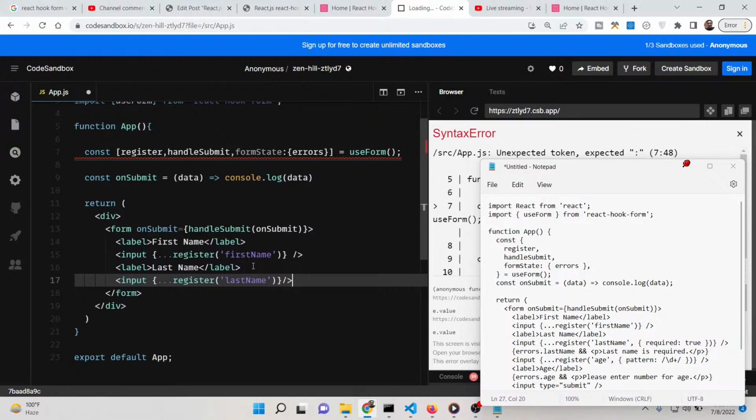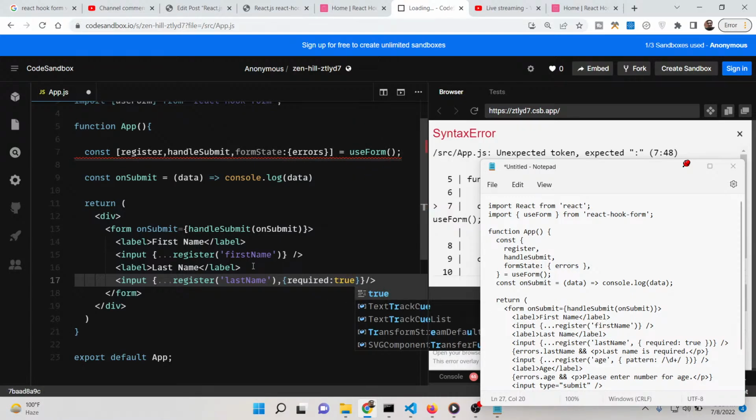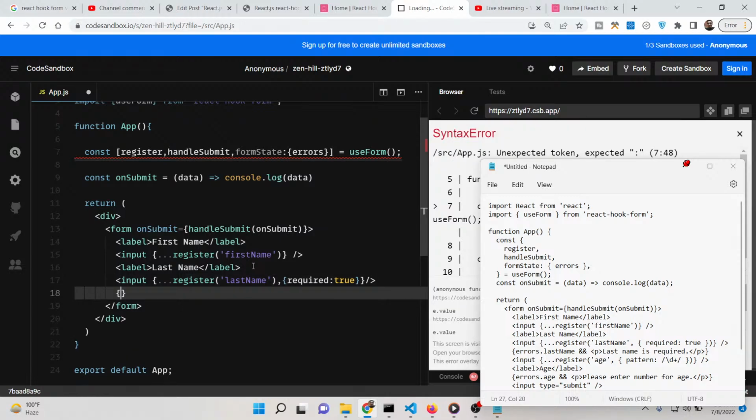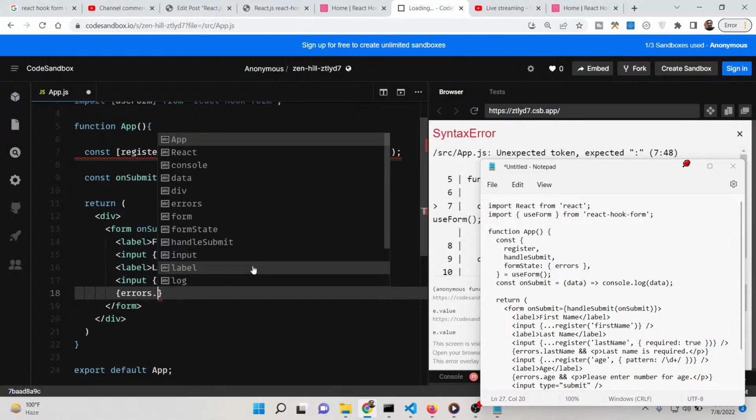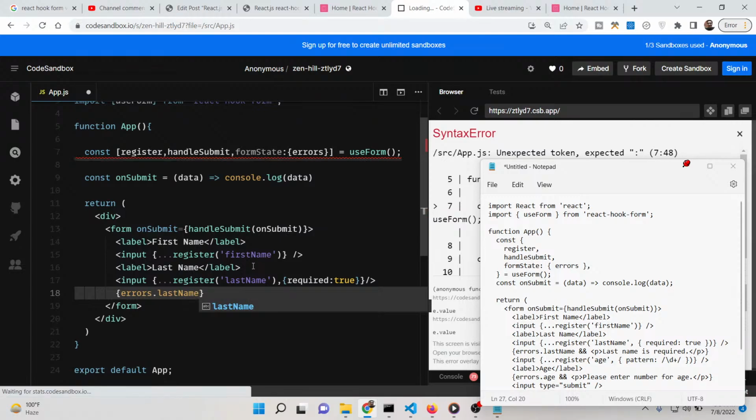Close this, and after that there is a second argument that you need to pass here, which will be required. Required here simply means that this field is required. You need to enter a value inside this field; you cannot enter an empty value. This is what is meant by this. And if you enter an empty value, then an error will be shown to you. So errors.lastName, and then we will be showing the error message that last name is required.